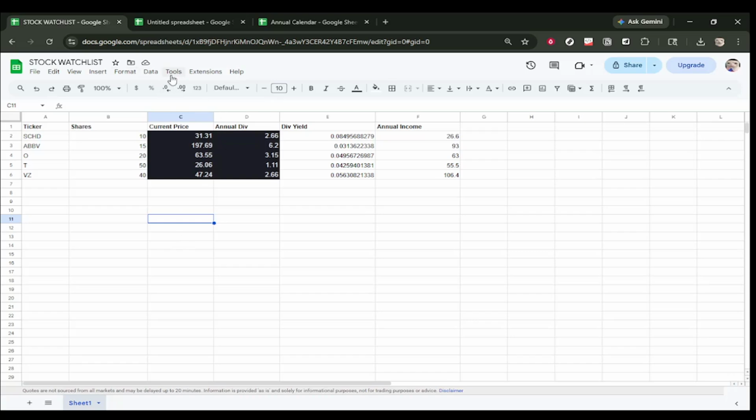Start by opening your Google Sheet. In this example, I am using a spreadsheet named Stock Watch List, but you can follow along in any spreadsheet you want. Once the sheet is open in your browser, look at the top menu bar and find Extensions. This is where Google Sheets keeps extra tools that are not built in by default.